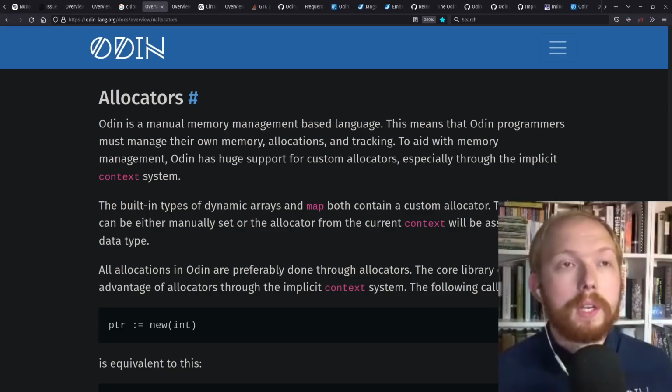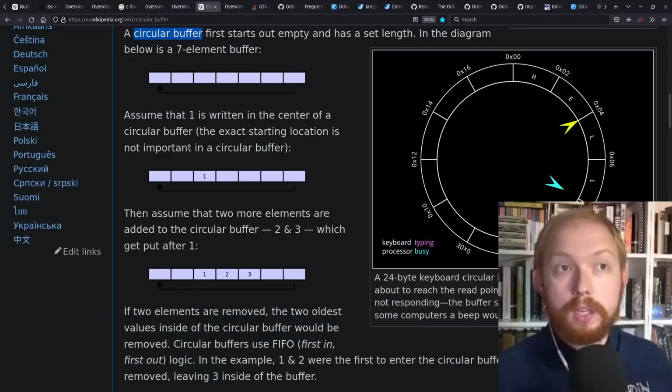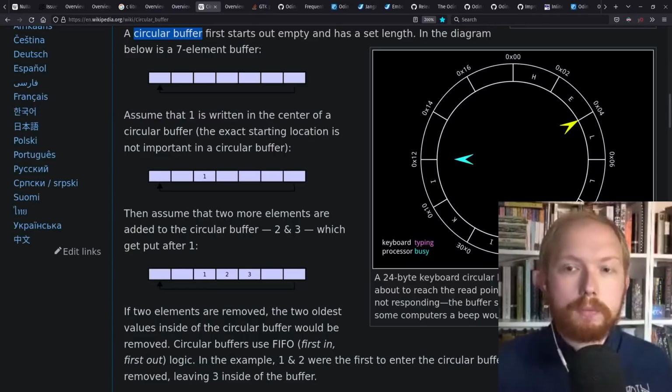For specific implementations, it'll either be just a general heap allocator, or it would be nothing if you defined it to be freestanding. We have a temporary allocator, which is a ring buffer, which is thread local for each kind of context. It just means that you can allocate memory in a ring, a nice little temporary allocator.